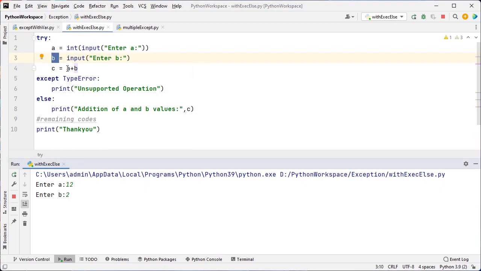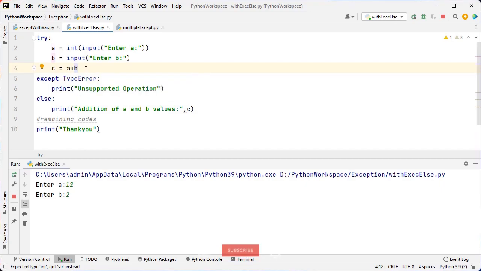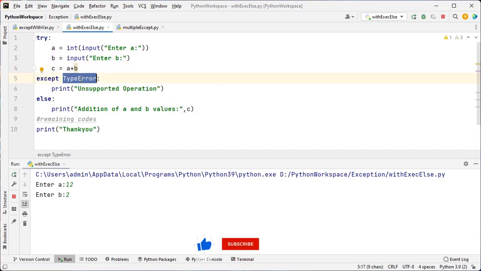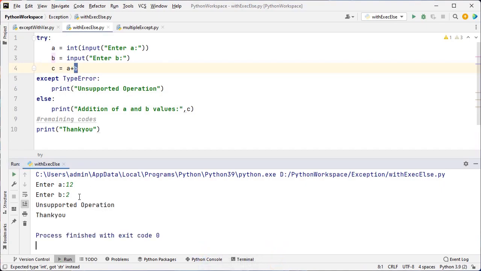So, is it possible to add one integer with a string in Python? No. We will get an error only. What is the error? We will get the type error. That is, the data type is mismatched. Here we have the integer and here we have the string. So, we got the error.